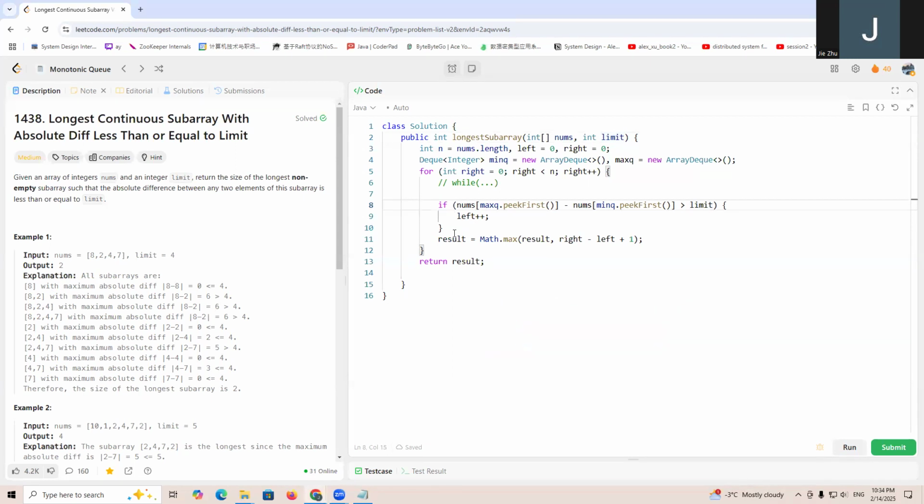And we don't need the result variable, we just return right minus left. So in this case, we also need left equals 0, right equals 0. We don't need the result variable, so we don't need this line.